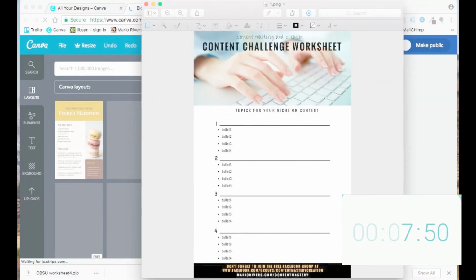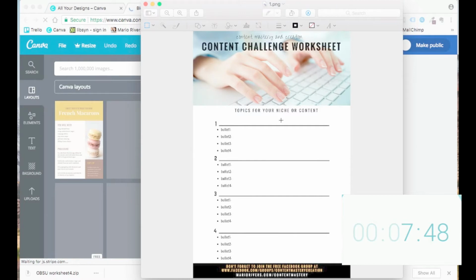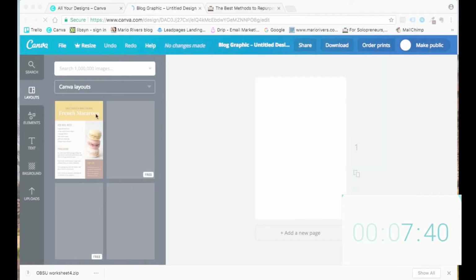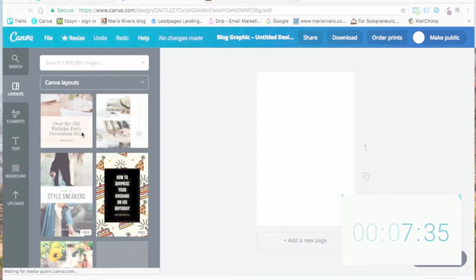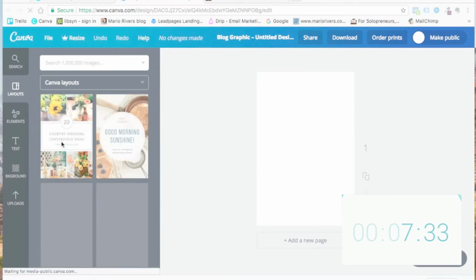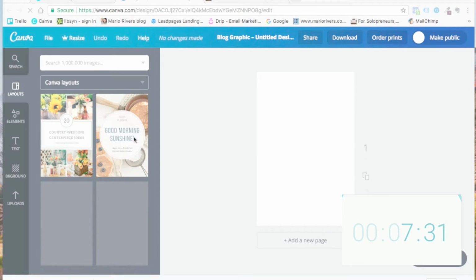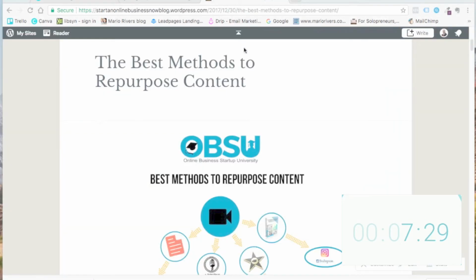Now, this is one that I created, content challenge worksheet for one of my online classes. And you see here, I've got the links to something down here, and you should always link it in your worksheet. But let's go from scratch. I'm just going to scroll through here until I see something that I like. This doesn't have to be perfect. It can be very simple, very short.